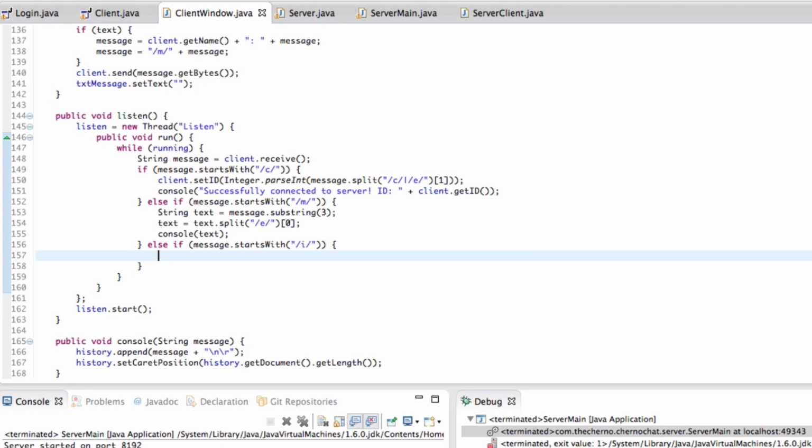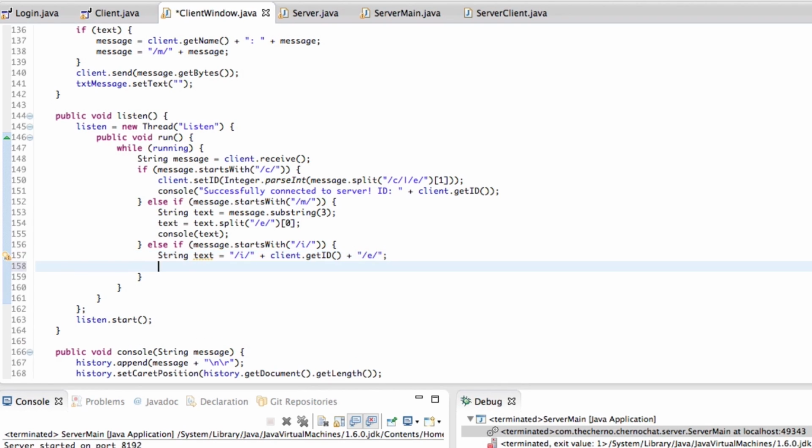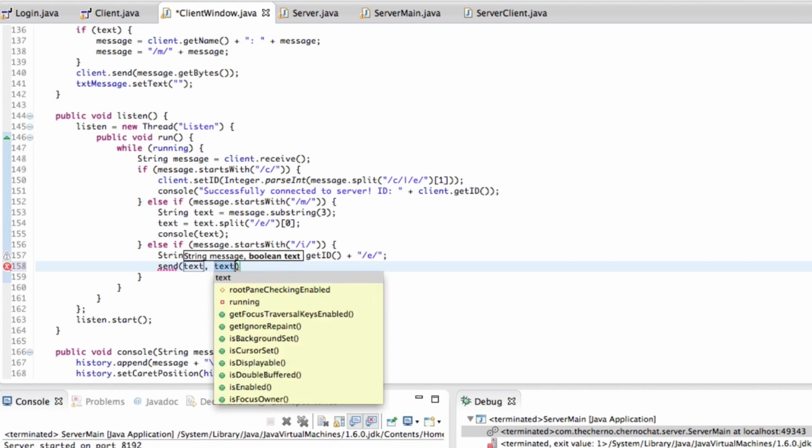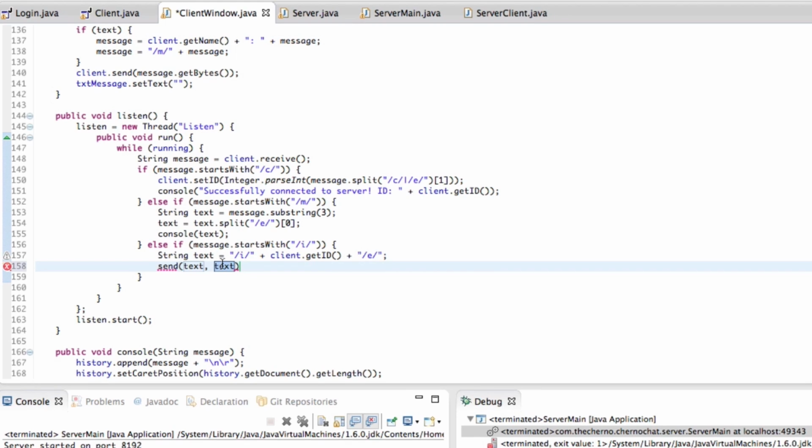So in this case, all we'll do is we'll say, let me just think for a minute. I guess we'll just say something along the lines of, our string text will be an I along with our ID. So client.getID along with an E at the end. And we'll just simply go ahead and send that text, right? I think we called it text. Yeah, we did. And this will be false, so we don't want to print it to the console or anything. And that should work, okay?